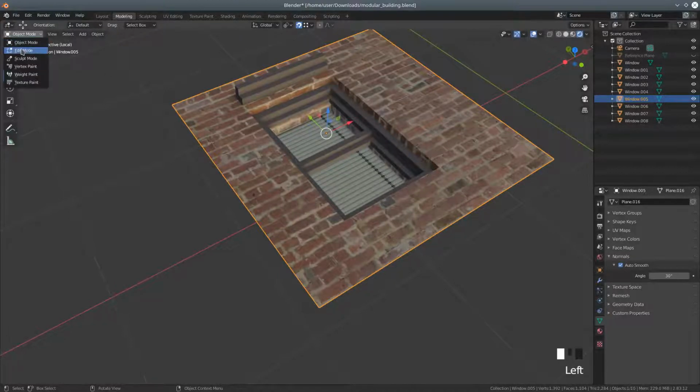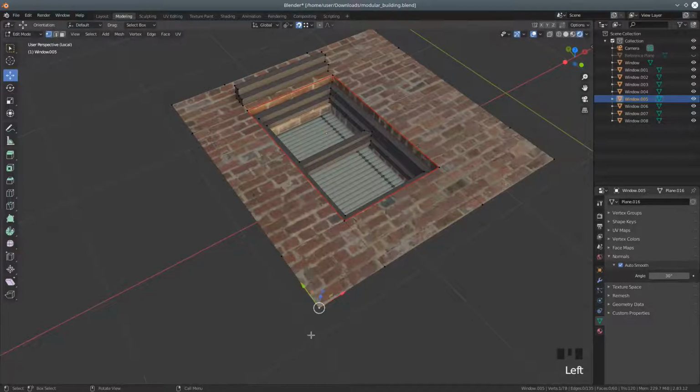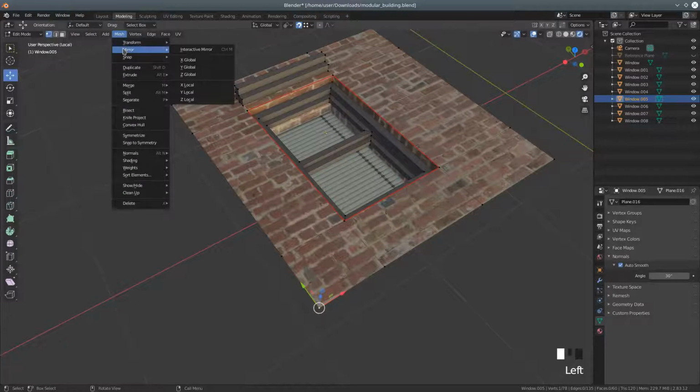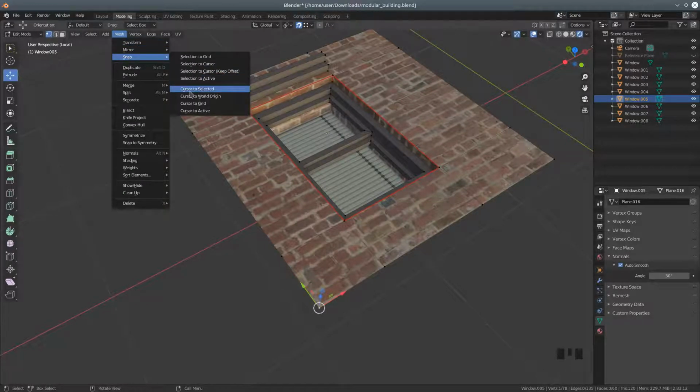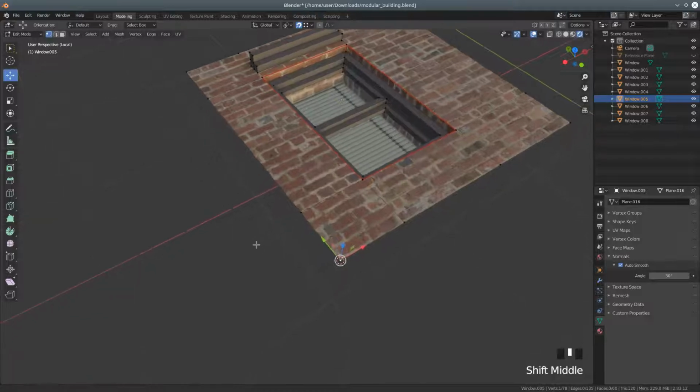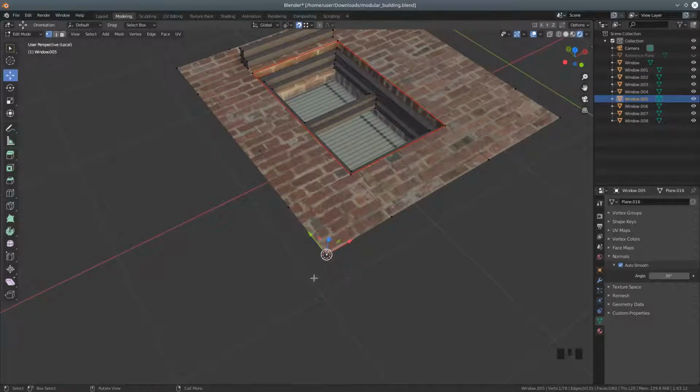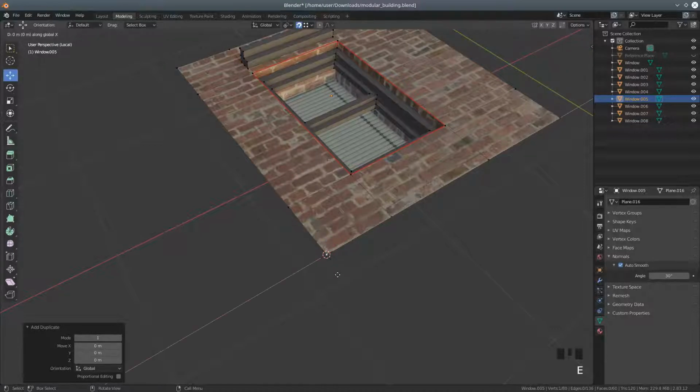So what we're going to do is go into edit mode. We're going to select our corner vertex, and I'm just going to snap the cursor. So I'm going to Mesh, Snap, Cursor to Selected. Now I'm going to shift duplicate that vertex. I'm just going to right click so it snaps back. And now I'm going to extrude that in the X direction. So I'm going to press E to extrude, and then X for the X direction. I'm just going to extrude that out a little way.